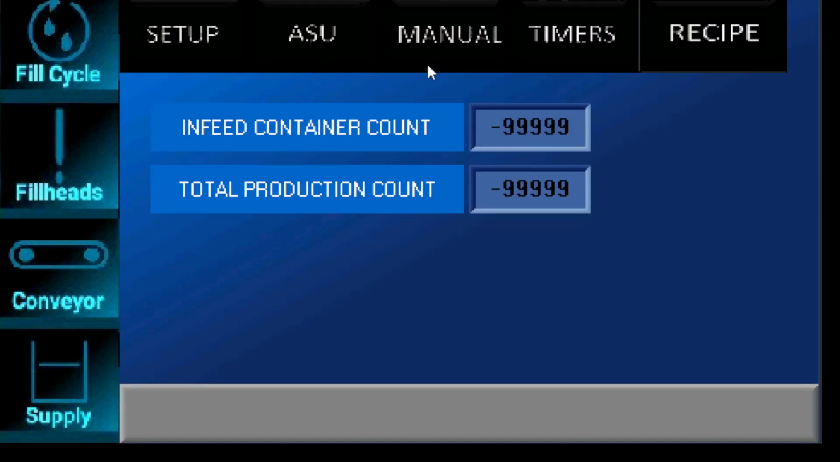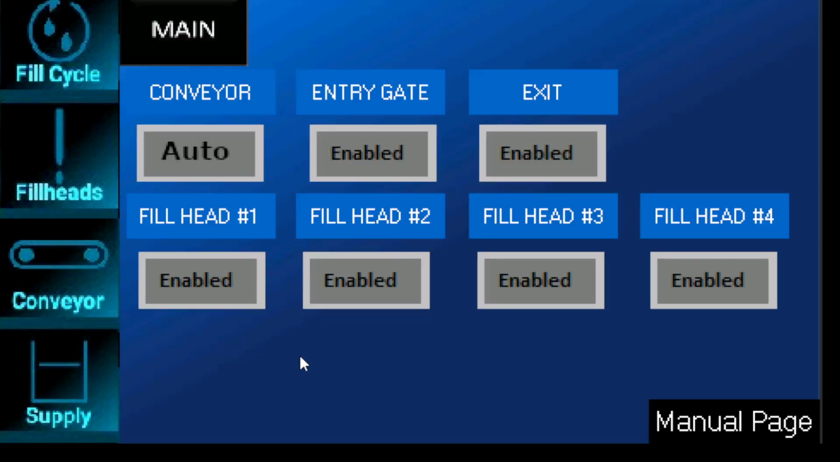Now we're going to the manual toggle screen. The manual screen is used just for setup. So you're going to turn on your fill head or turn off your fill head. That can be used for figuring out what your flow rate is on your fill heads. It could be used for troubleshooting. Same with exit gate and entry gate.